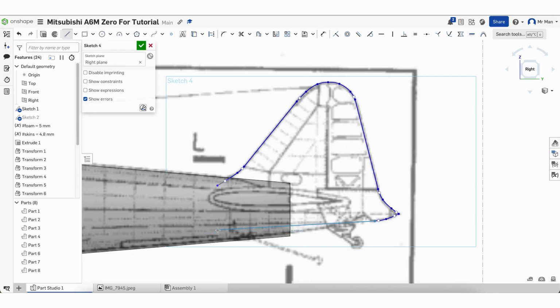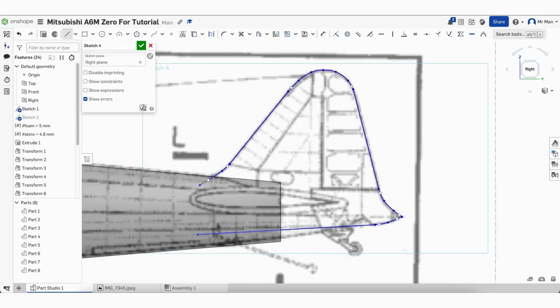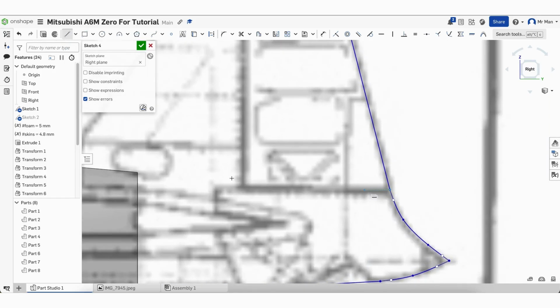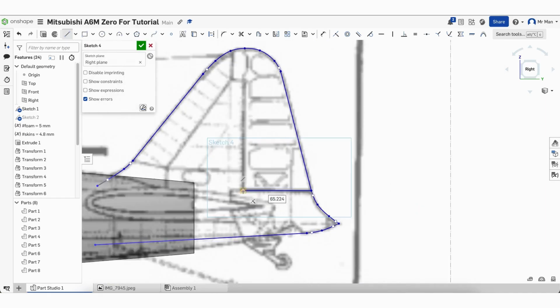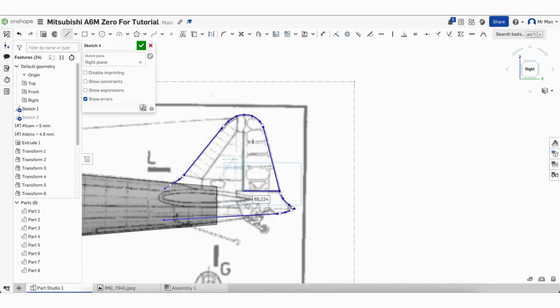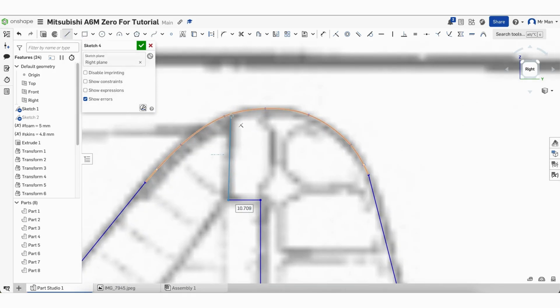Okay, so now we'll start on the rudder. Zoom in right here, use that mark, make sure it's horizontal, that's very important. Make sure that one snaps to vertical as well, and then finish it up. And there.